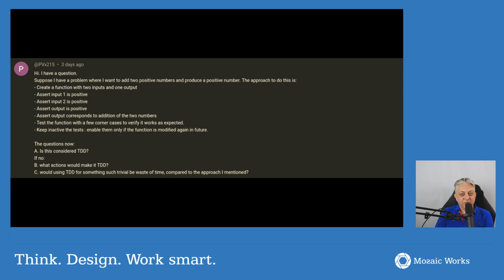So what's the approach that PVX215 proposes? Create a function with 2 inputs and 1 output. Assert input 1 is positive. Assert input 2 is positive. Assert output is positive. Assert output corresponds to addition of the 2 numbers. Test the function with a few corner cases to verify it works as expected. Keep the tests inactive. Enable them only if the function is modified again in the future. Okay.